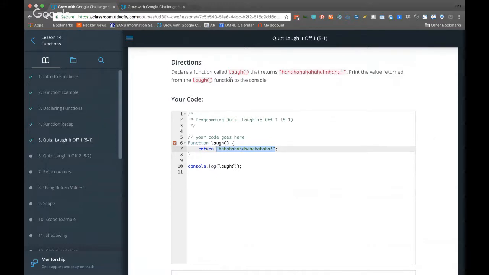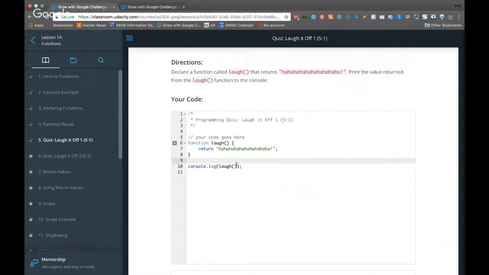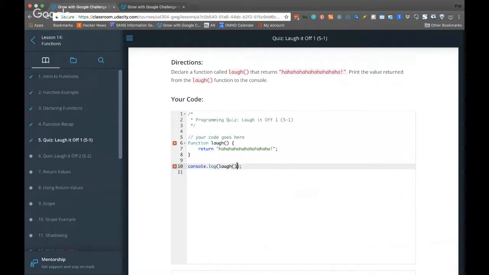So declare a function called laugh. Okay. Okay, laugh. All right. Missing. Ooh, that's nifty. Print the value returned from laugh. So we call laugh, and then interesting. That's not it.